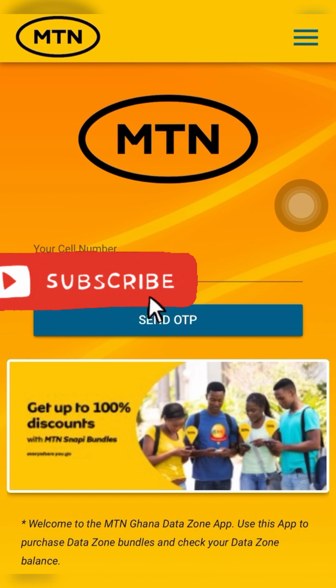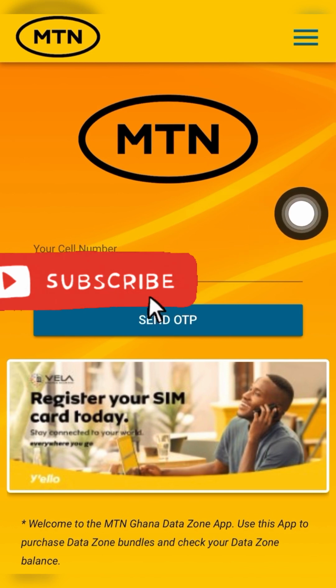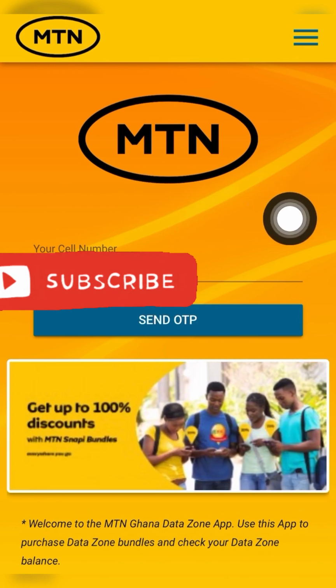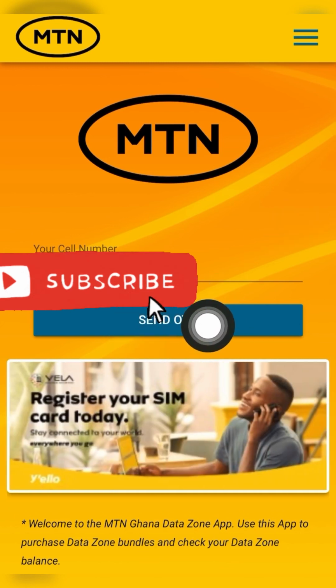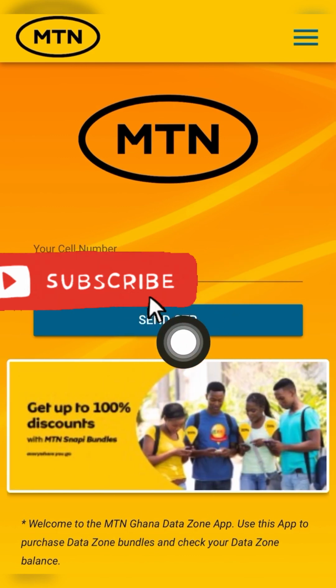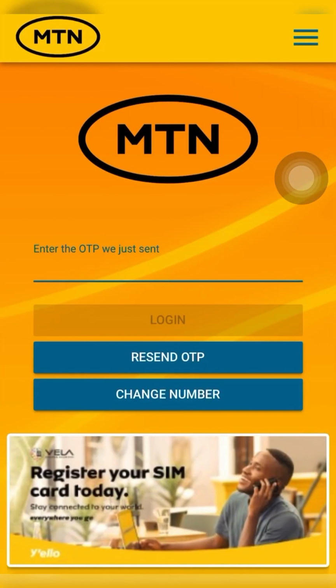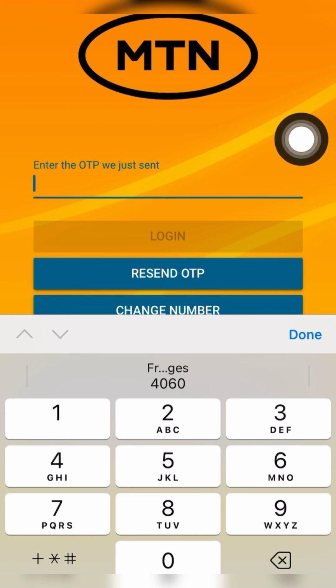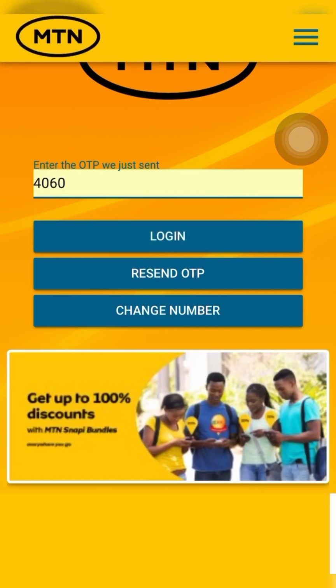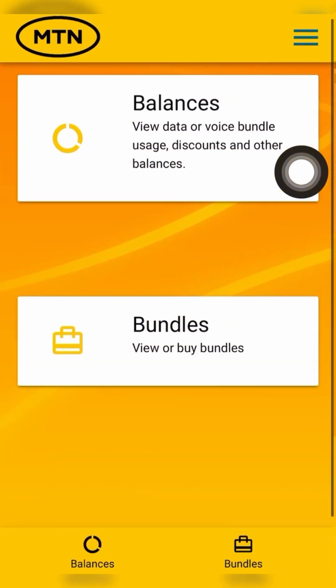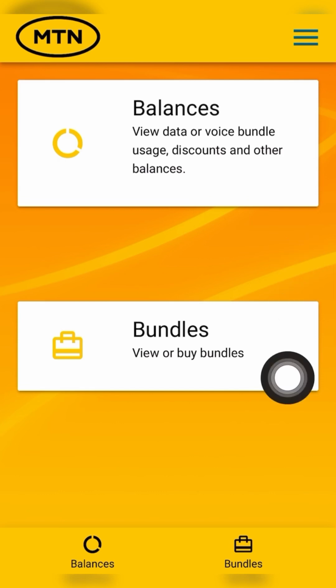Now let's proceed. Once you open this link, it will bring you to this interface. All you have to do is insert your number and then click on send OTP. For security reasons, I will cover my number. So click on that, and you'll be sent an OTP. Let's wait for the OTP. You use that OTP to check your balance or try to purchase a bundle. I was sent an OTP, and then I entered it.